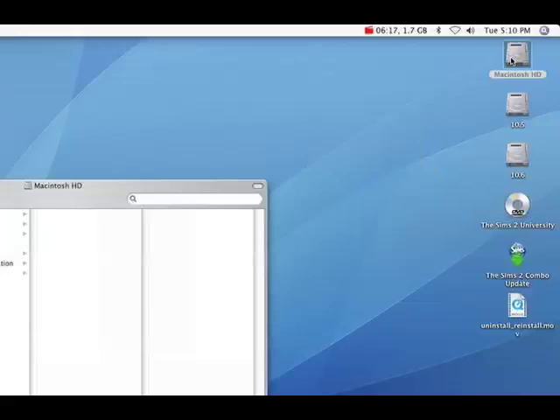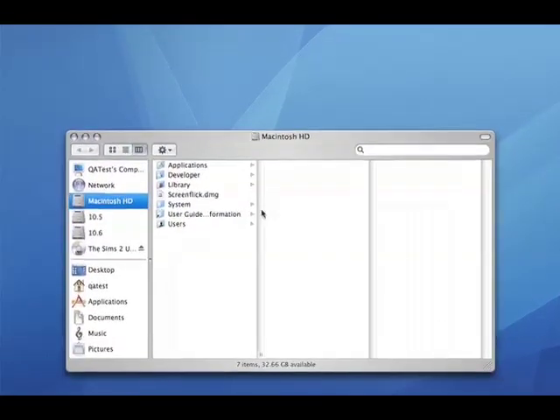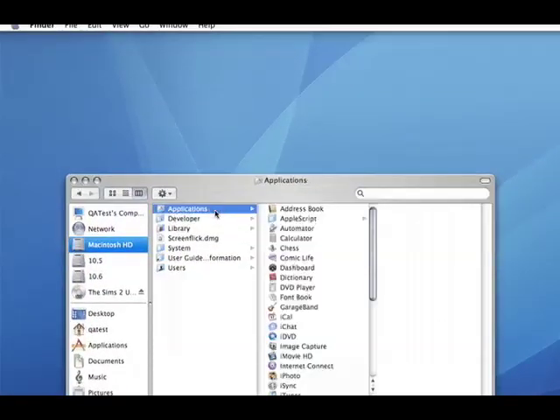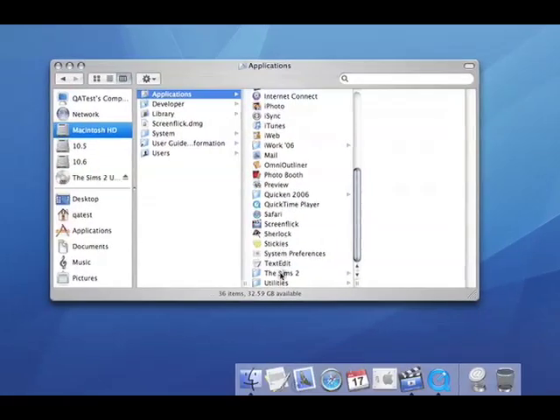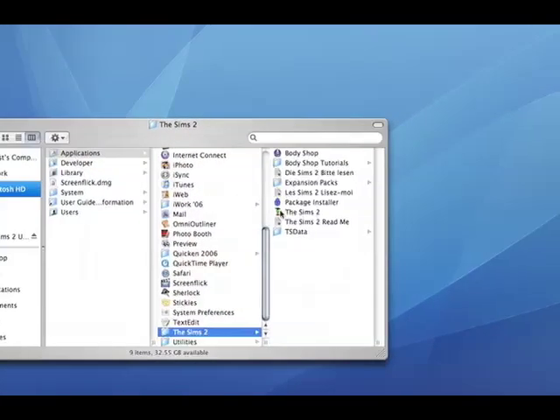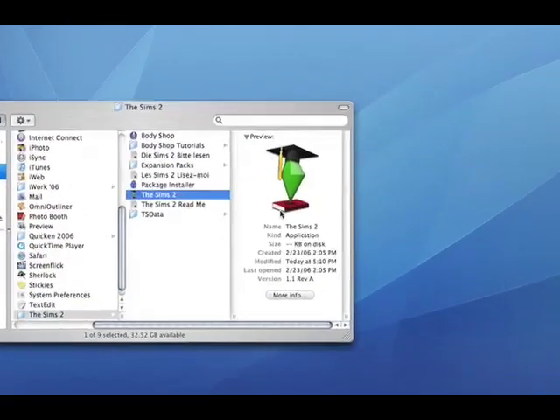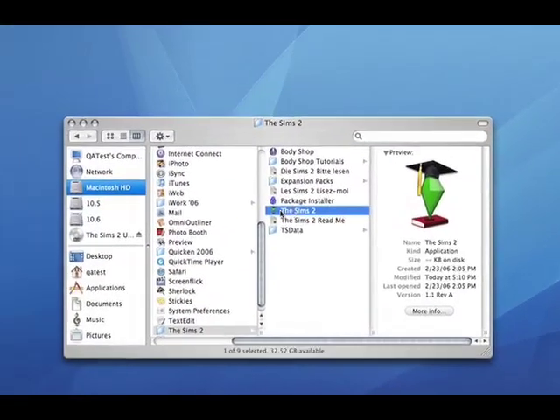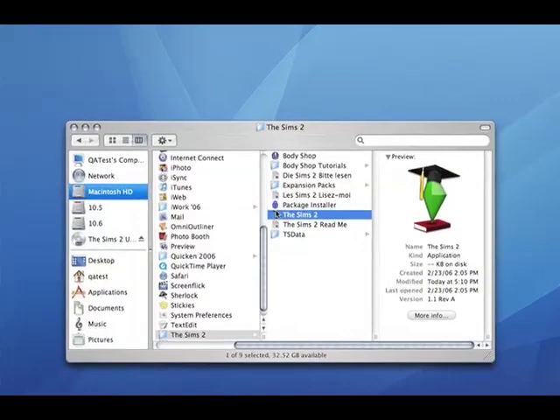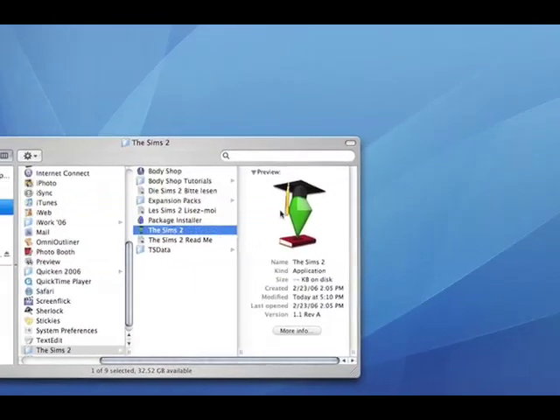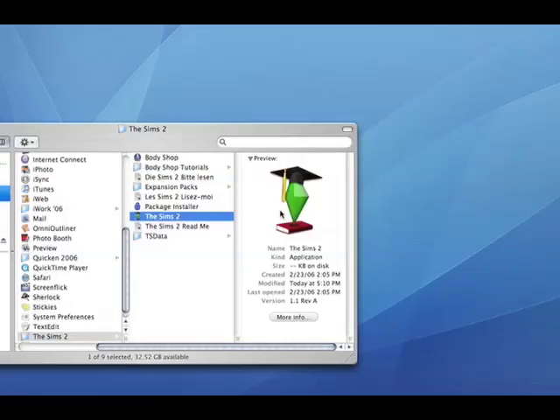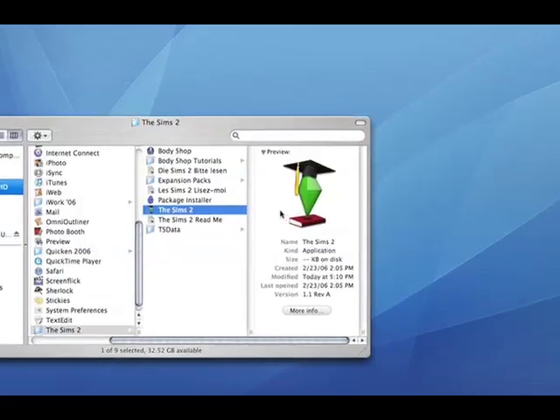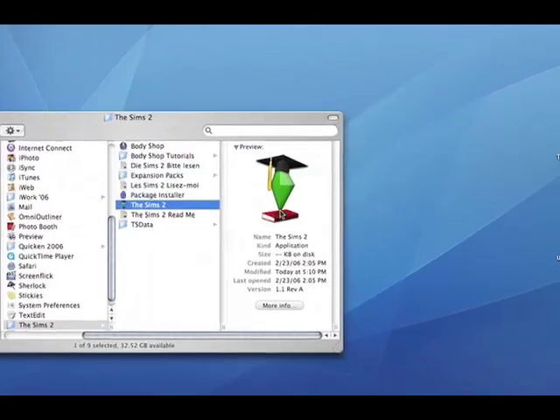Now, just so you know, let's go into the Macintosh HD just to show you this. All of our expansion packs add content to the main game. So you'll notice how the icons now change to the university one. There is no normal, just regular old Sims 2 icon anymore because it has university content in it, but it also has the original Sims 2 content inside.